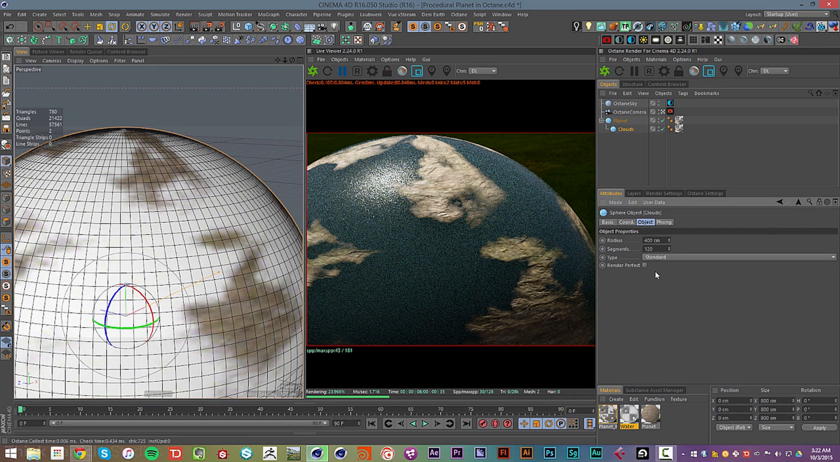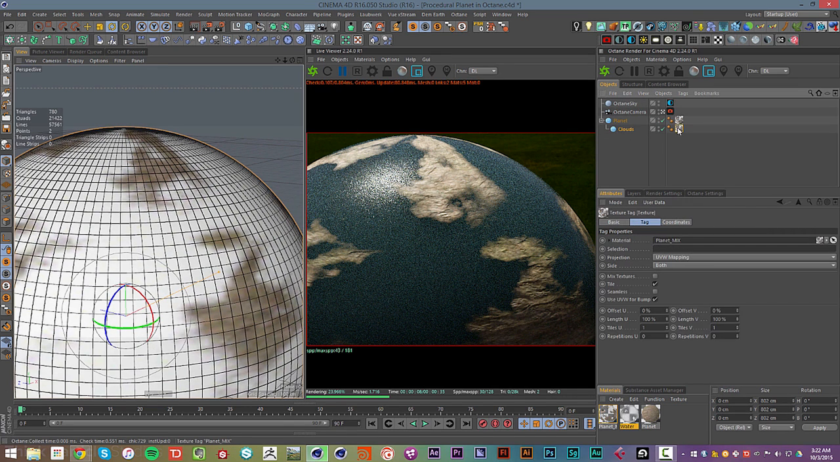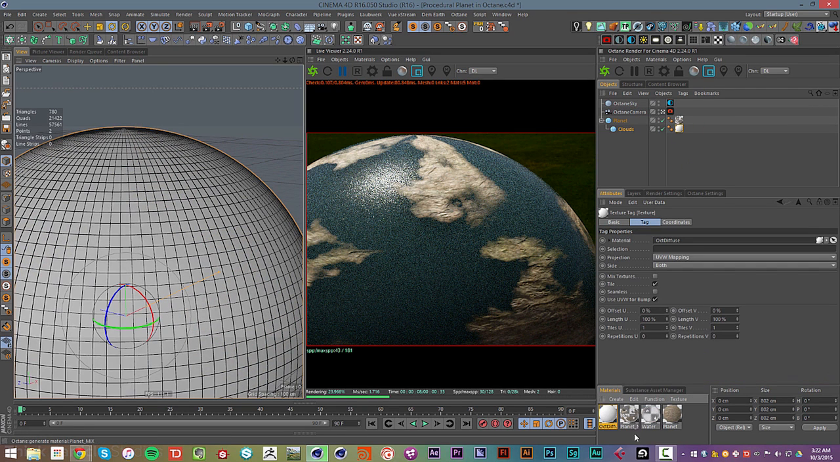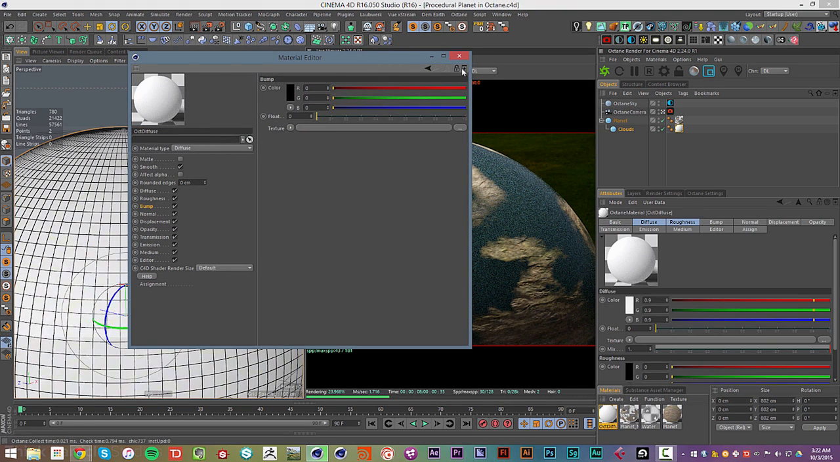So we'll set this from 400 to 401. And we're going to go ahead and get rid of that material. And the next thing we're going to do is create a new Octane diffuse material. We're going to drop that on the clouds and call it Clouds. Just crazy idea, I know. Who would ever name their clouds Clouds? So we're going to let that load for just a moment. It's getting caught up.